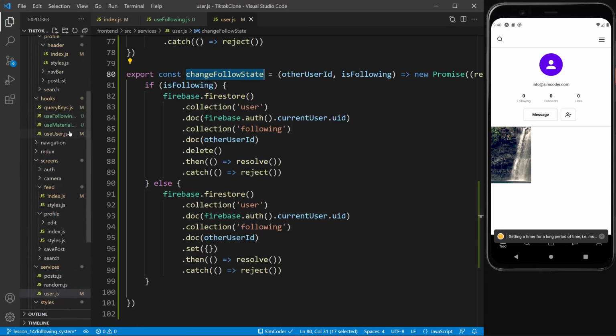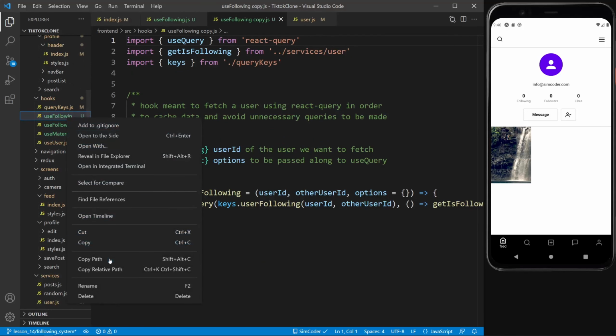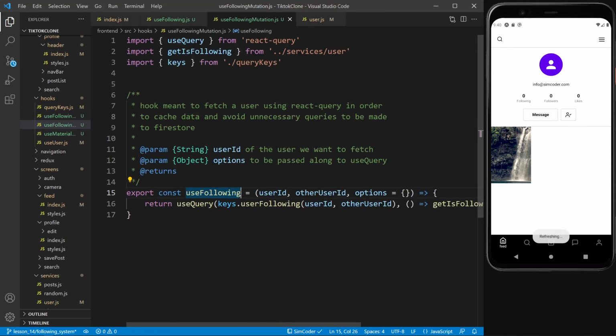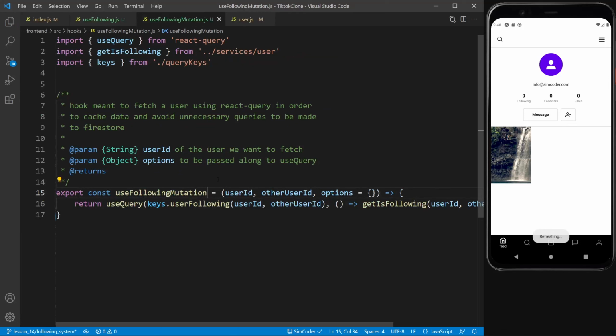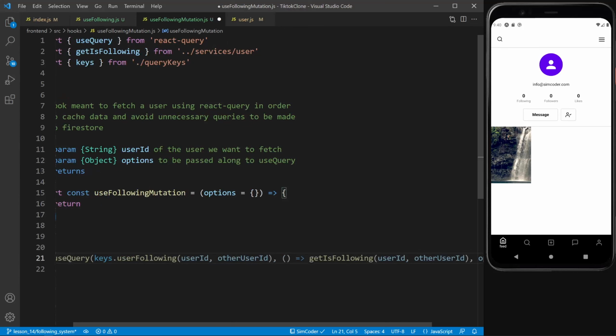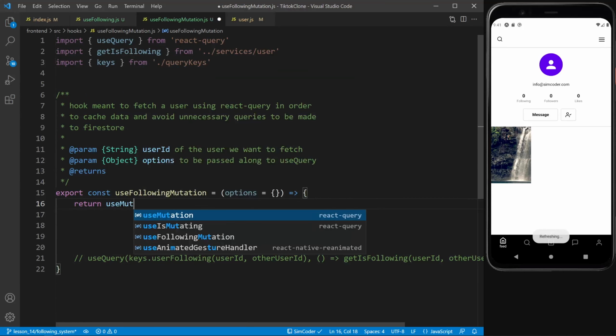So right now what we are going to do is come in here and double up on the use following, but we are going to call it use following mutation. Save that and add the name in here. Use following mutation, like so. So it is just going to receive options, and it is going to return a use mutation. So I'm going to come in here and simply comment these out for the time being. And I'm going to say use mutation.